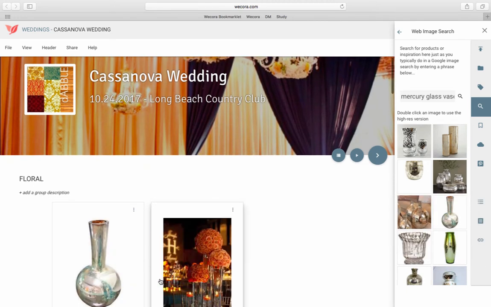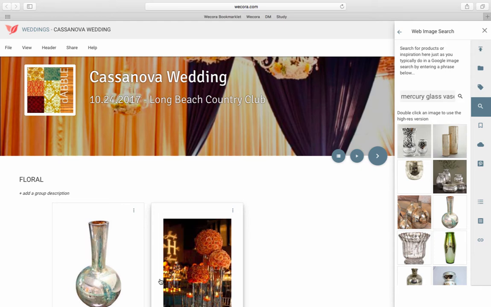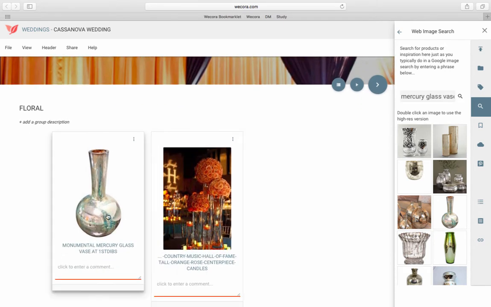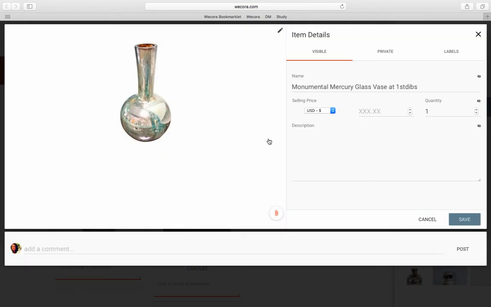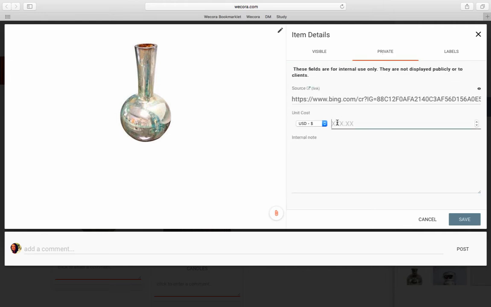With Wecora, of course, I can come in and edit any of the details behind this item. I'm going to go ahead and say that my selling price to rent this particular item is $25. I'm going to note that this particular vase is 12 inches high, but also available in a larger size. While I'm at it, I'm going to go ahead and note what my cost is to rent this particular image. This vendor only charges me $9, and you'll see that we automatically have captured the source here, so now my source is forever stored. I'm going to go ahead and save this information.